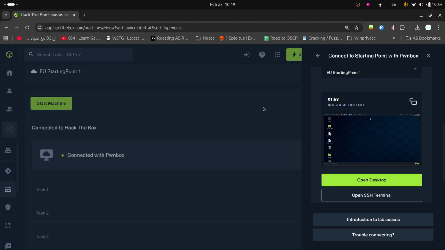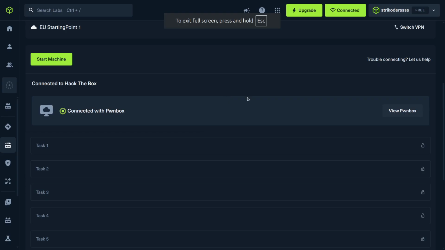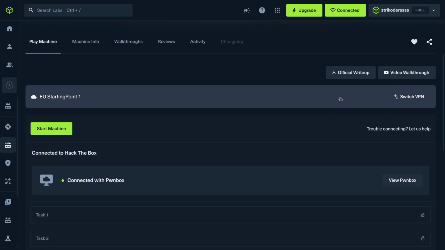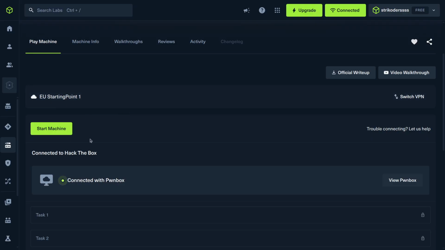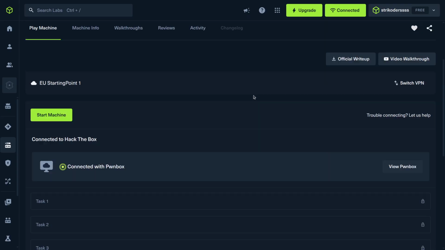However, in our case, we will try to connect through the VPN. Most of the time, 99% of the time, you would do your machines through your own virtual machine where you have your own tools, your own set of scripts, and so on. So let's connect through that.